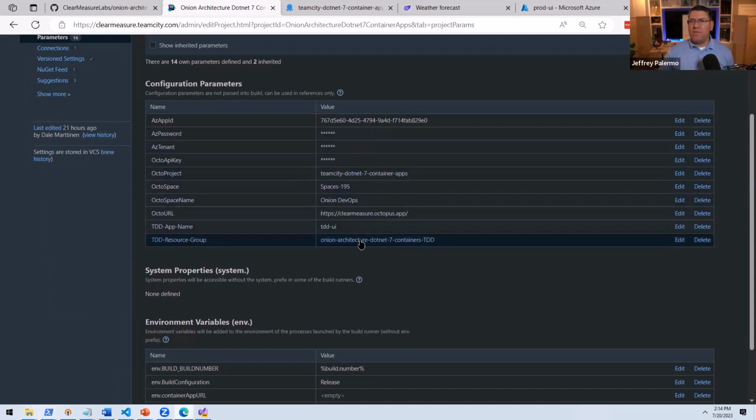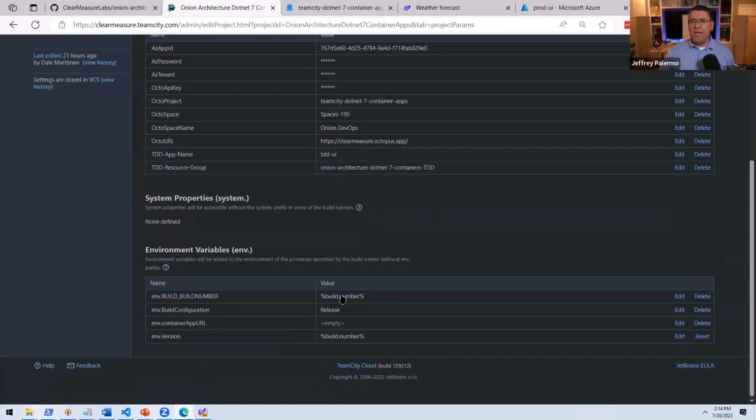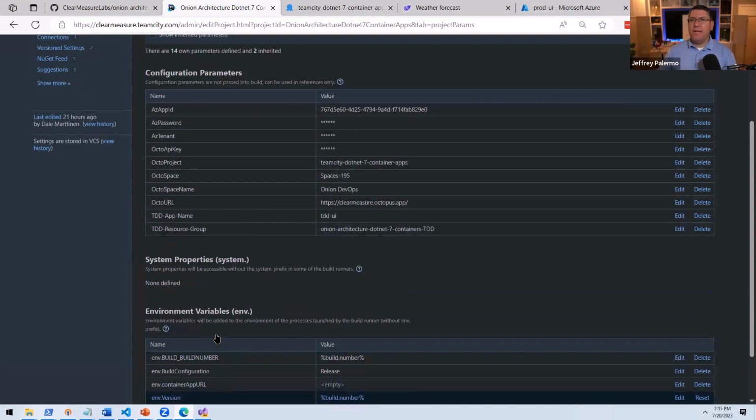And we have some UI patterns for the TDD app name to add on to. And then a build number. We have some of our scripting that looks for the build number in environment variables, and so we can put any kind of variables in environment variables there. And so those are variables.